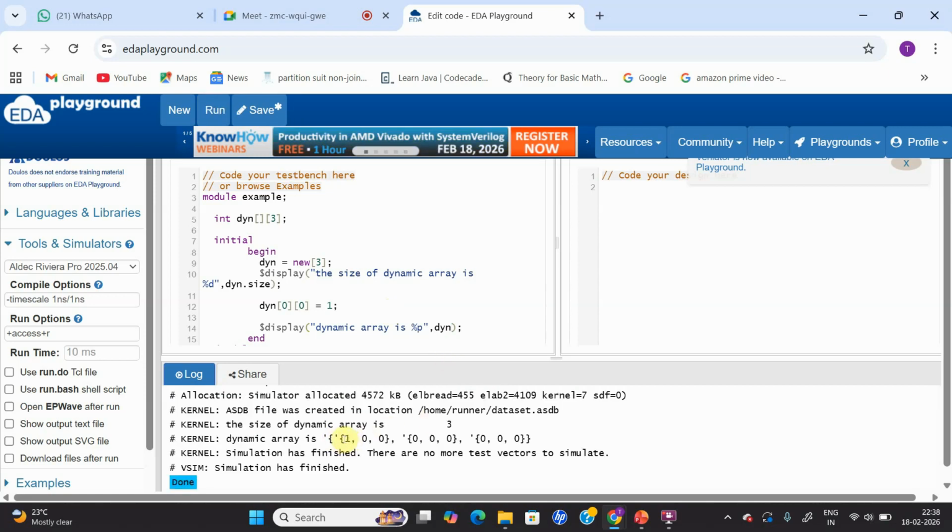So this is my dynamic array where the first row, first column is equal to 1 and remaining all are equal to 0. Okay. And if you carefully observe, if I'm going to use a size operator, then the size function is basically returning the number of rows. Okay. So this is how I'm going to create a dynamic array.